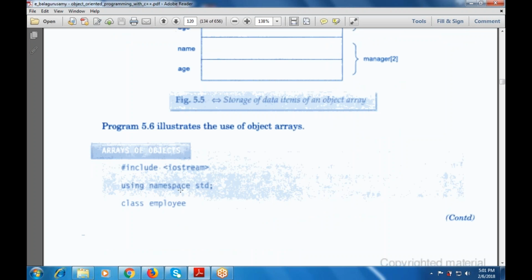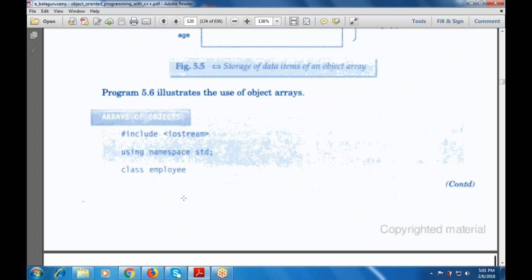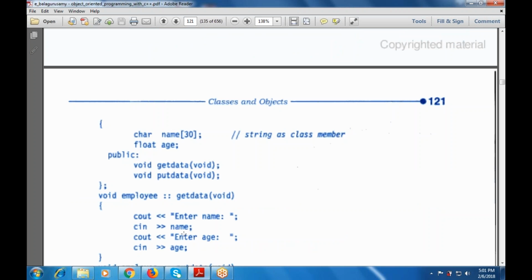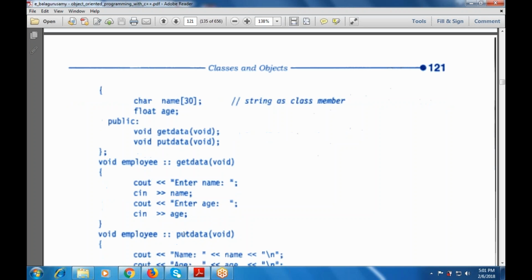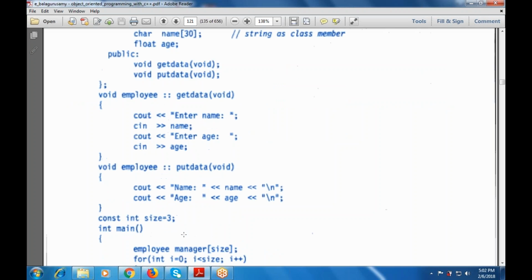This is one of the examples that illustrates how to use the object array. There is an array of objects: iostream, namespace, class employee, name 30, float age, public get data, put data. Then void employee get data. So cout enter name, then the name will be input, then cout enter age, then the age will be input, that is cin age. Then void employee put data, cout name, that will show the name and the age. Then we initialize the constant value of the size as 3. So there is const int size is 3.